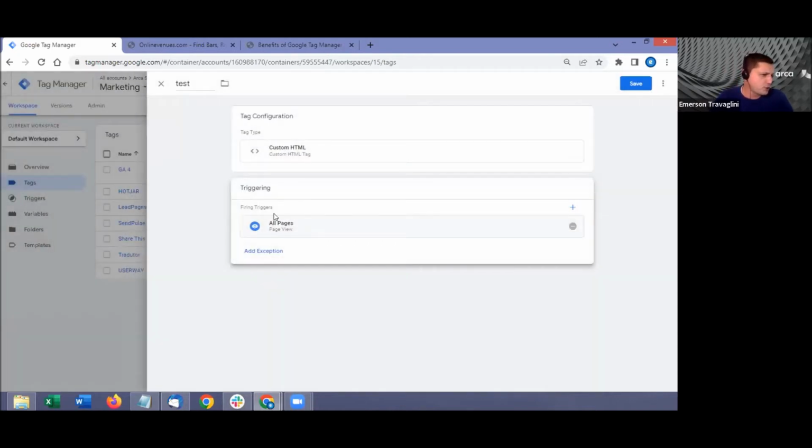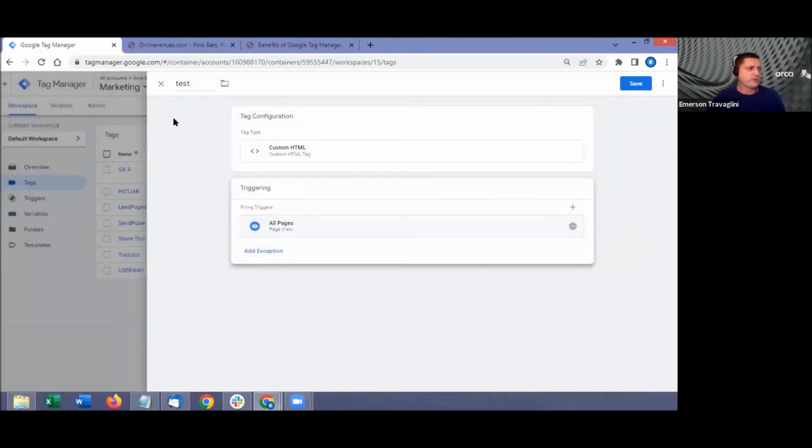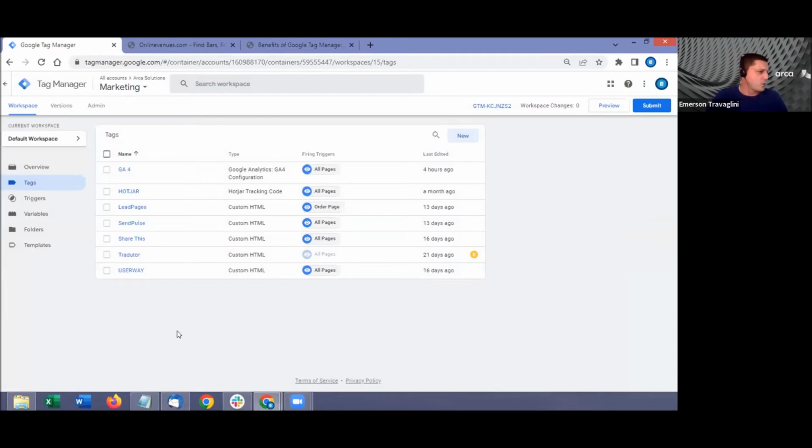Let me just try to add it to one here. Okay, you can add an exception. As you can see here, you can create filters, like if the URL contains slash advertise, it won't trigger the tag. So it's pretty simple to configure everything using Google Tag Manager. You don't need any knowledge of coding. Let's discard changes because I don't want that. It's pretty simple to create the tags and the triggers.